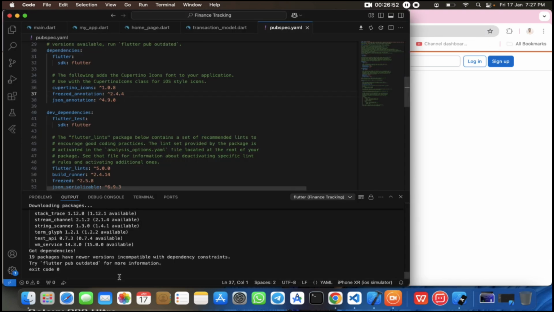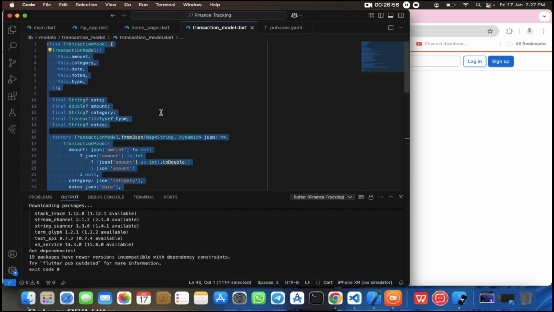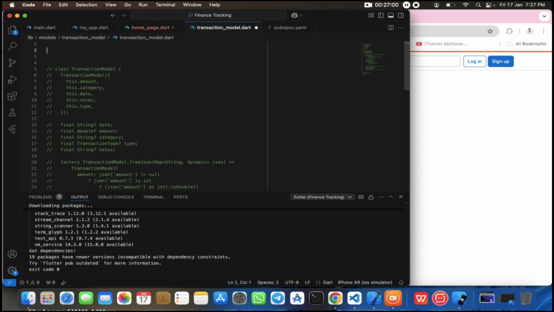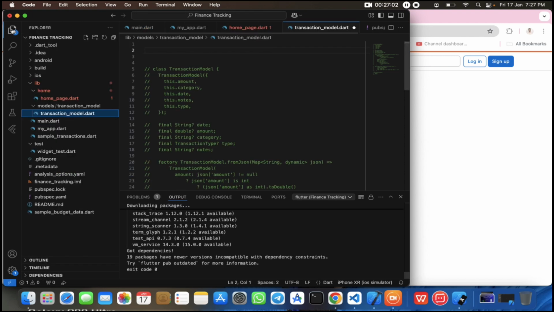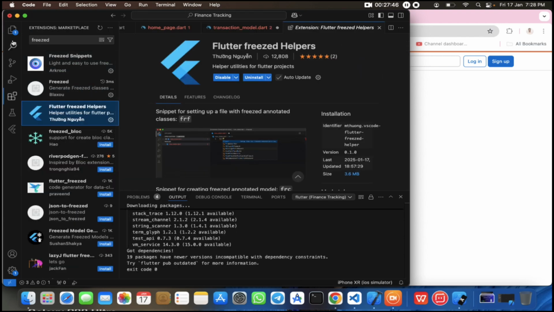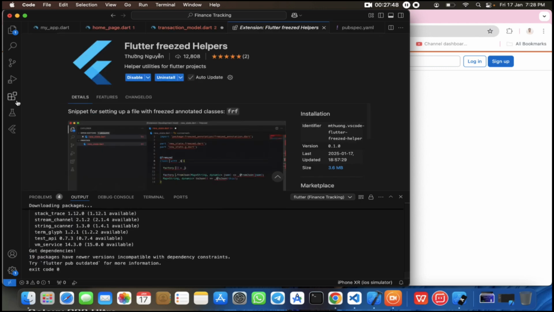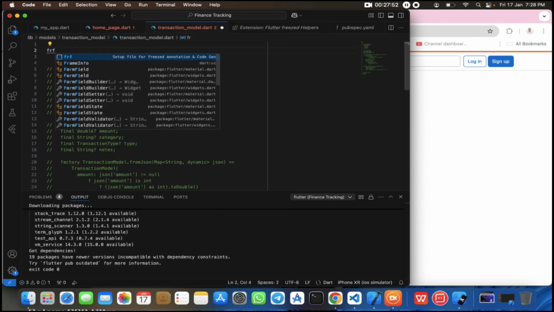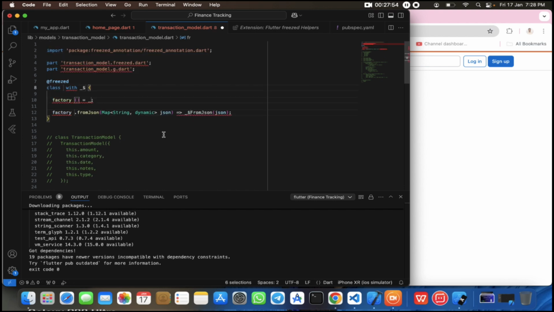Now what we'll do, we'll remove this, or we'll just comment this code. Okay, now we'll generate. Now see, basically freeze will help us. Now we'll generate frf. Great. So you can see here that it automatically generated. We have to just define the transaction model here.